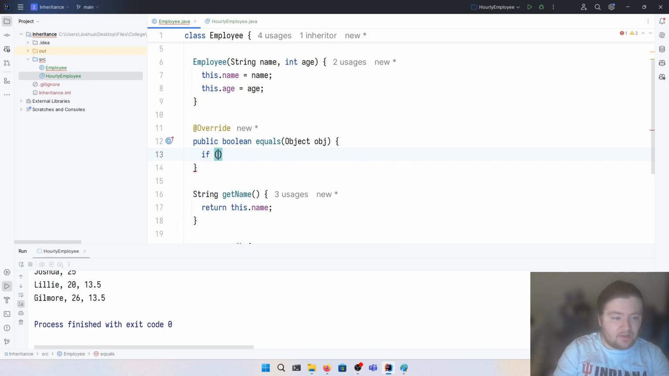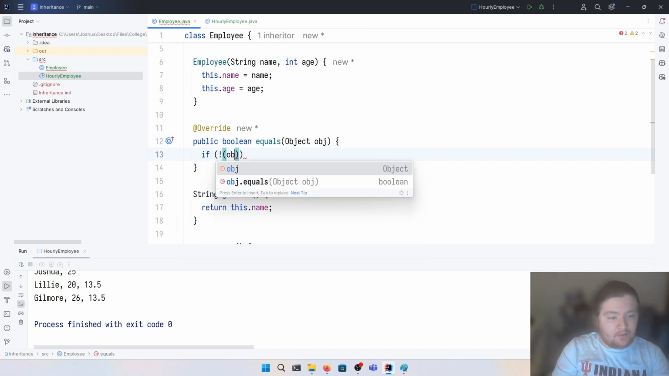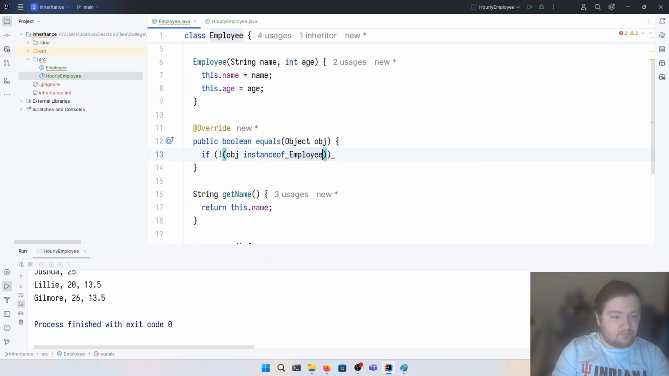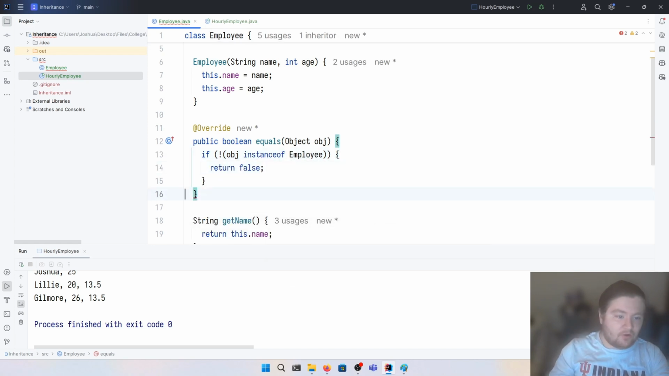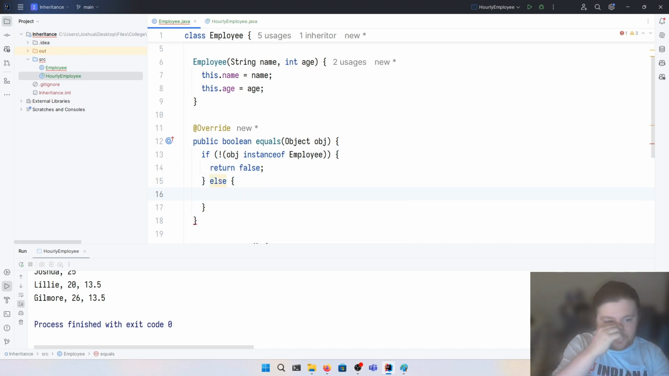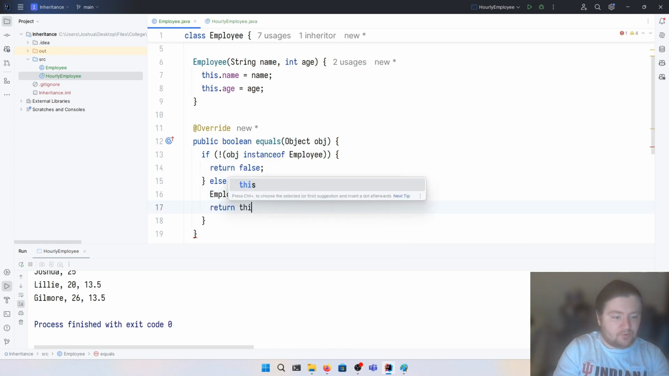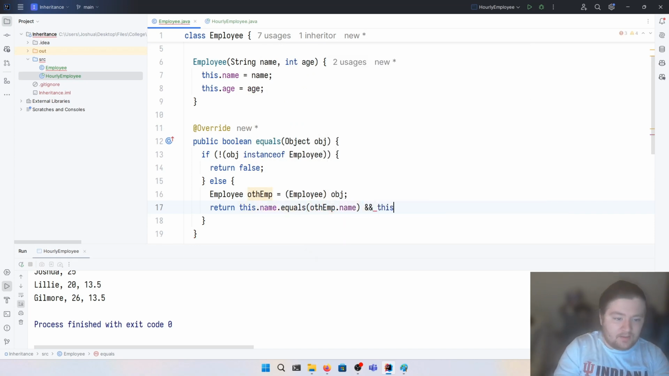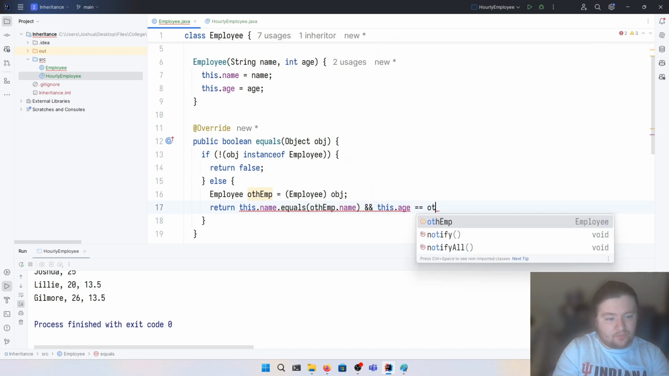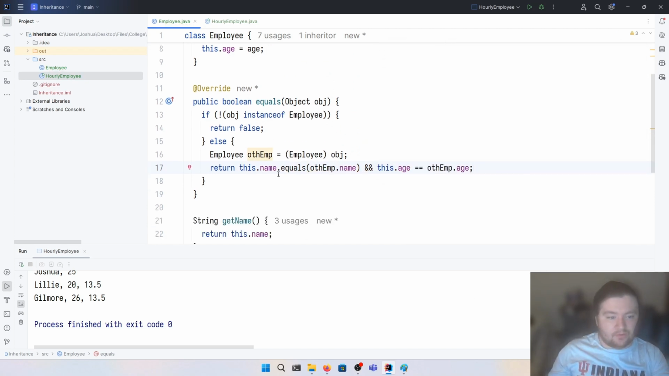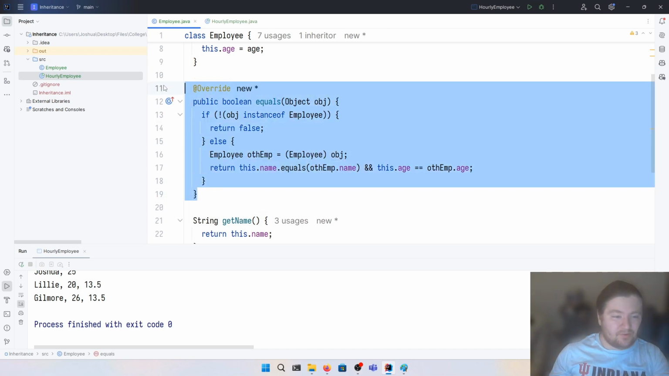All we have to do is just say if object is not an instance of Employee, then return false. Otherwise, we'll say Employee otherEmployee equals, we'll cast this to be an Employee, and then we'll just say return this.name.equals(otherEmployee.name) and this.age equals otherEmployee.age. Okay, so this is nothing new. This is very simple.